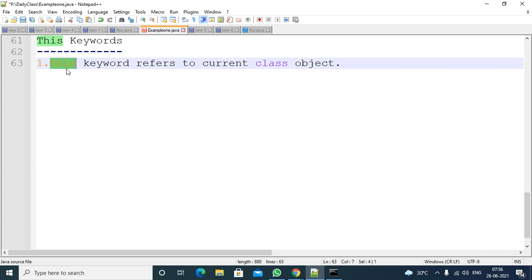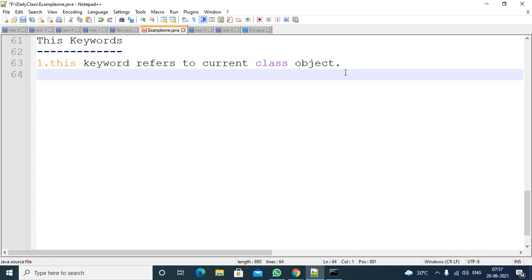What is this keyword? This keyword means that it is an instance variable. What that variable refers to is the instance members of that class. If you create an object reference, the object reference is pointing to all the instance members of that class. In the same way, this keyword also refers to all the instance members of that class. So by using this keyword, what can we do?